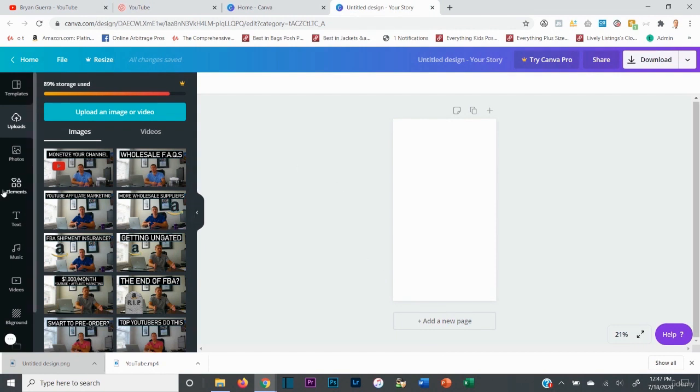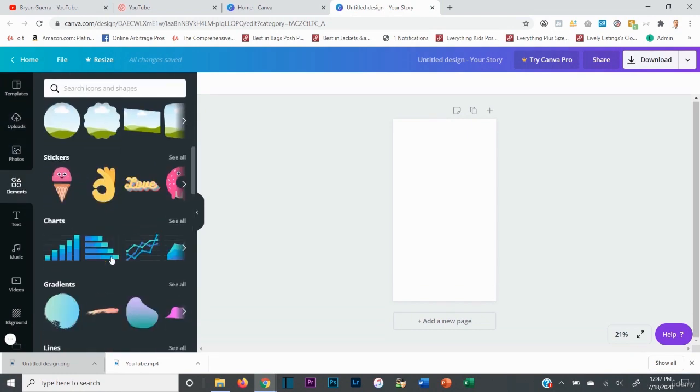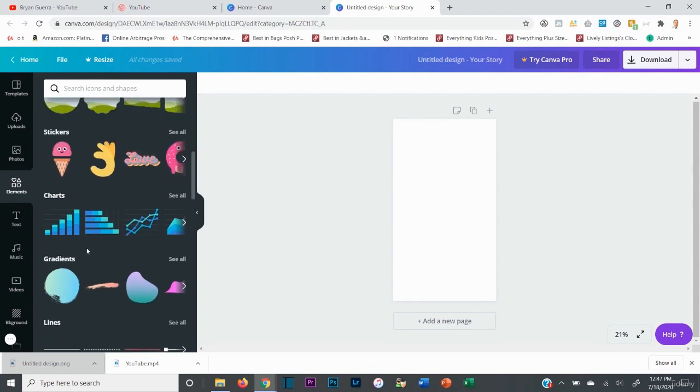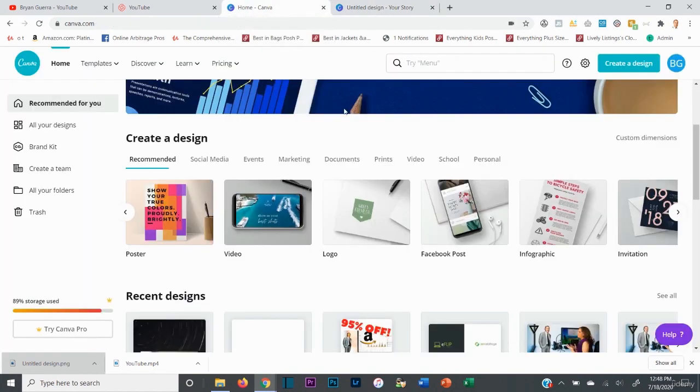Play around with it, spend maybe 15, 20 minutes. It's not hard to master at all. There's obviously elements here, different shapes that you can add, things like that. It's very easy to master. It's not difficult, and you can spend 15, 20 minutes and you'll be able to get this down.